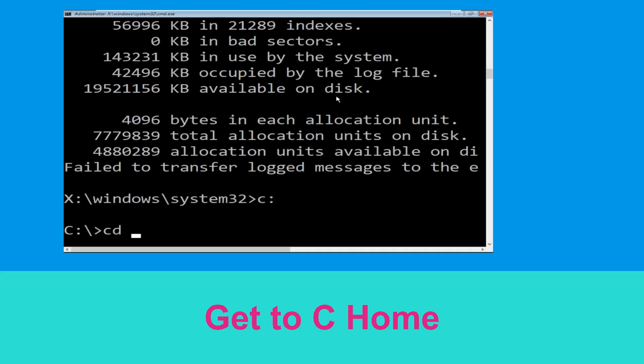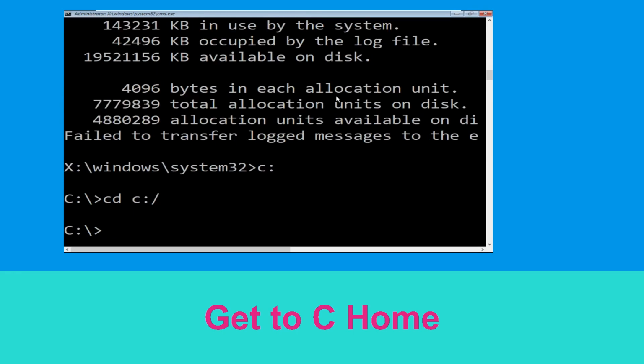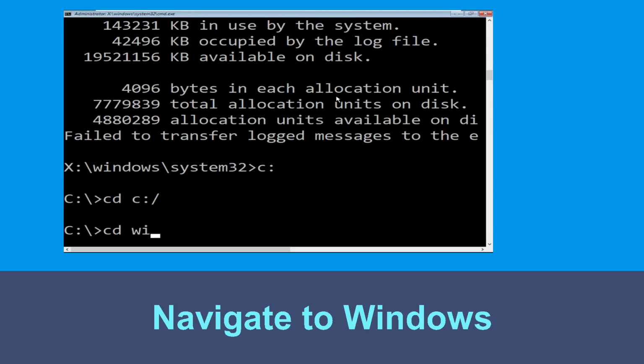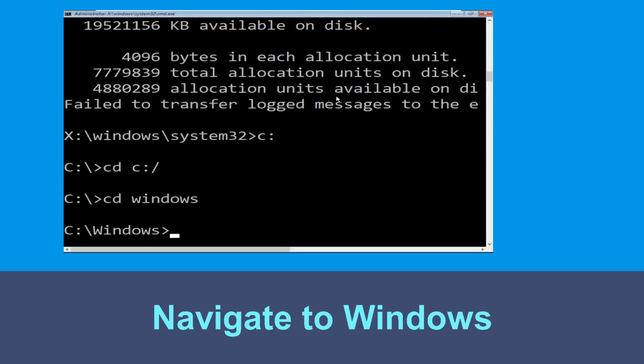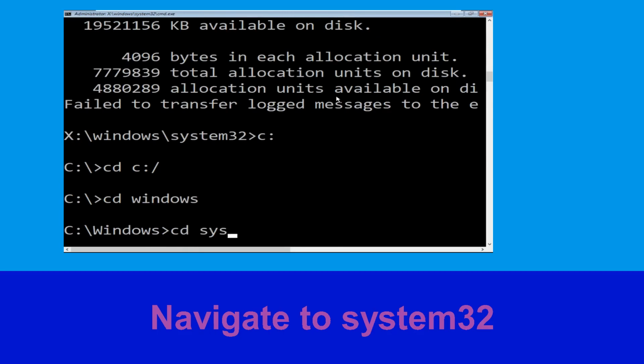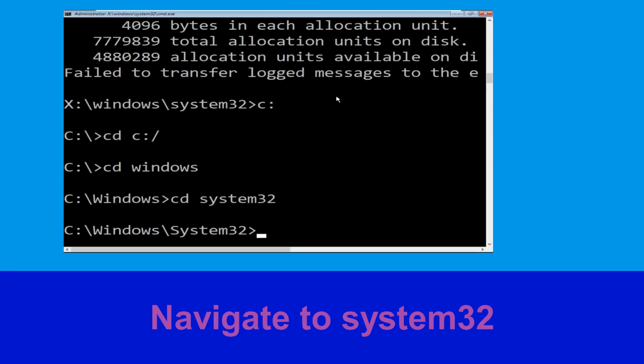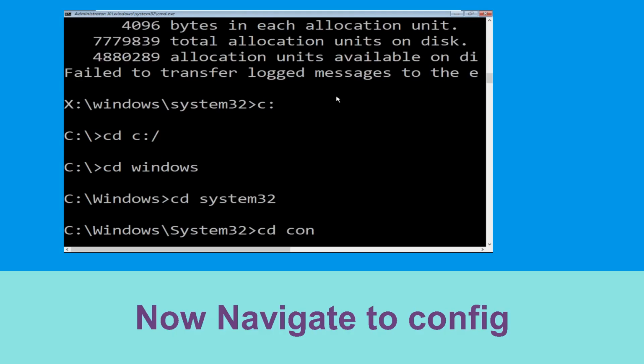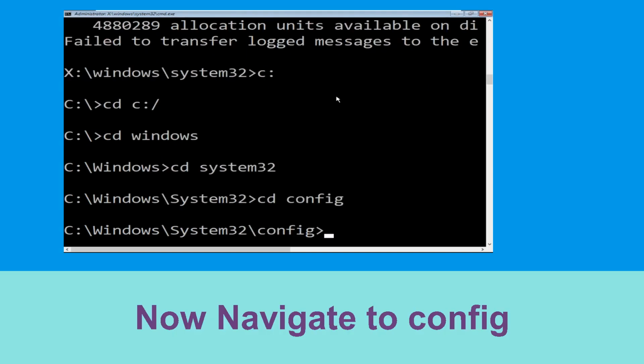Then type cd space c colon / and hit enter. Type in cd space windows and press enter. Type cd space system32 and simply hit enter. Now execute this command. Type cd space config and simply hit enter.